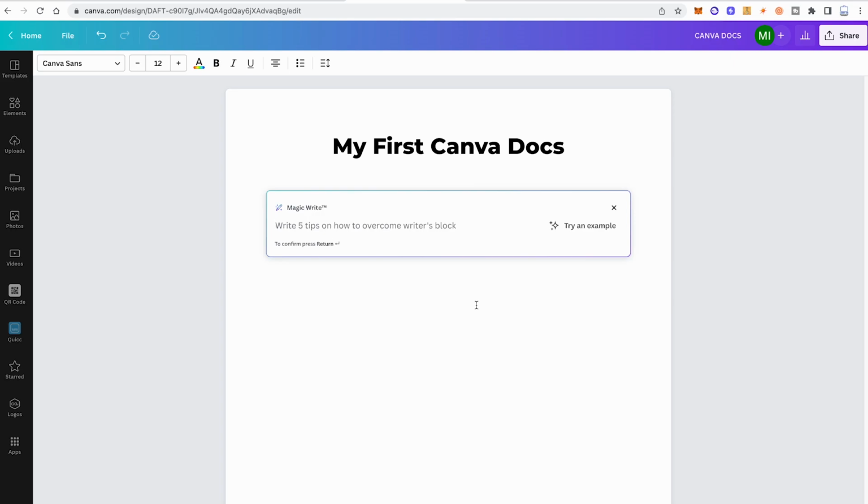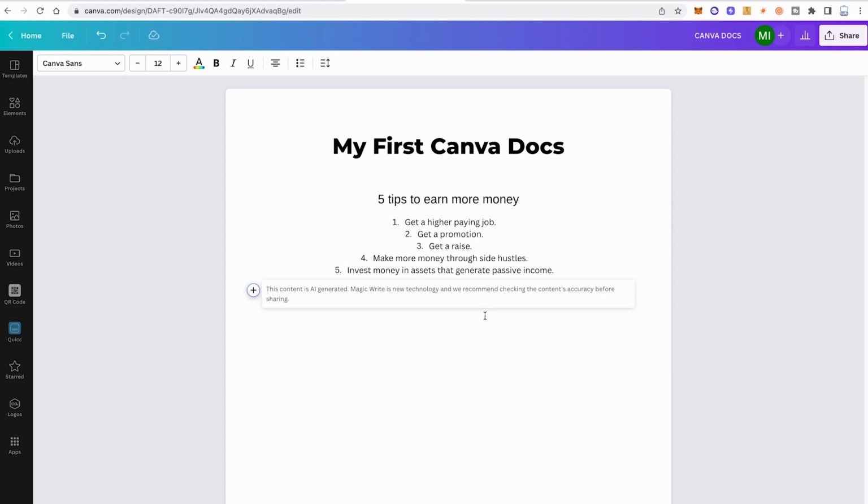Let's say I would like to have some tips on how to earn more money. And let's see what Magic Write will come up with here. I'm really, really curious. And there you go. Here are the 5 tips that we got from Magic Write. Get a higher paying job, get a promotion, get a raise, make more money through side hustles, or invest money in assets that generate passive income. Those are actually pretty good recommendations. I guess you would agree, right? So this tool is definitely pretty awesome for brainstorming ideas.